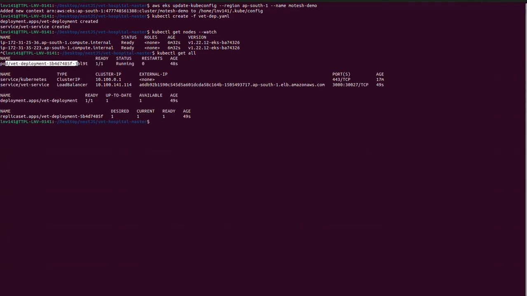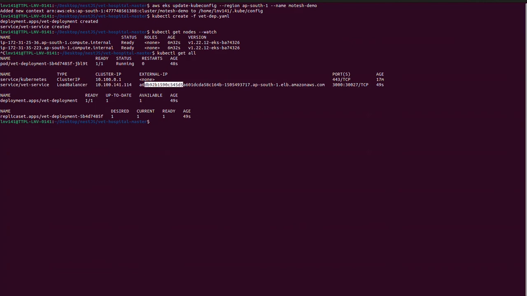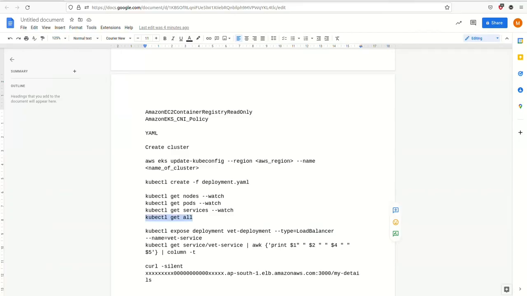Here is our pod which is running, this is our service, this is our cluster IP, this is the load balancer, this is the external IP on which we are going to connect, this is our deployment, and this is the replica set, where we have mentioned that we need one replica of it.